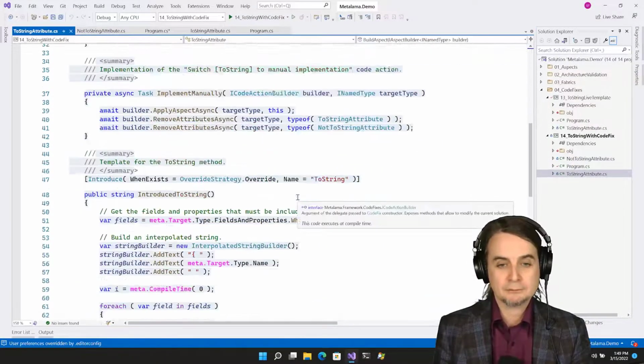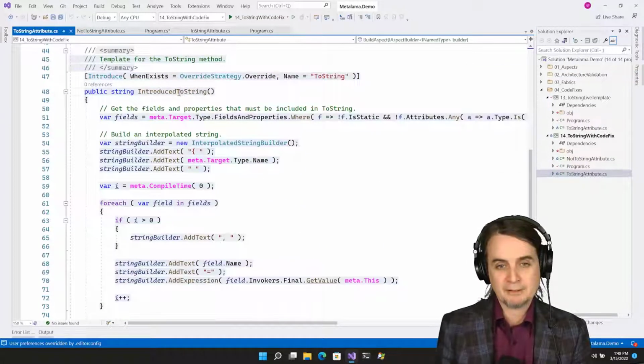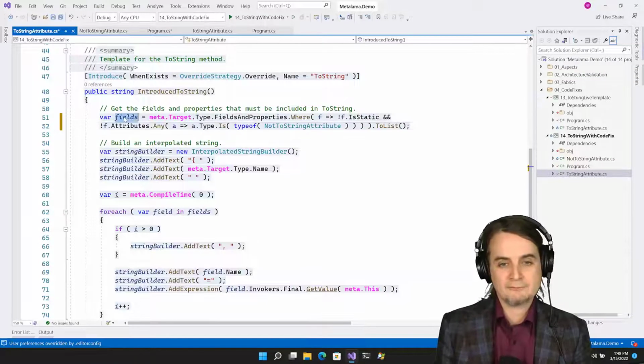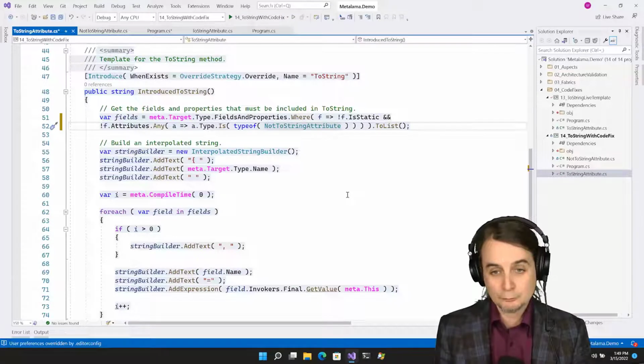So how can I do that here inside my introduce toString implementation? I can add a condition. I'm only going to take fields that do not have any custom attribute of type NotToString attribute.